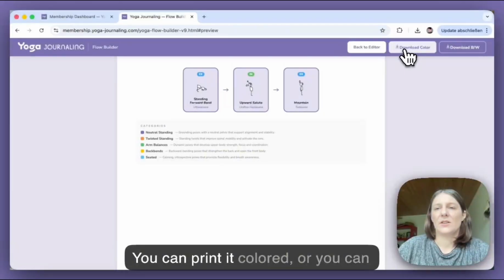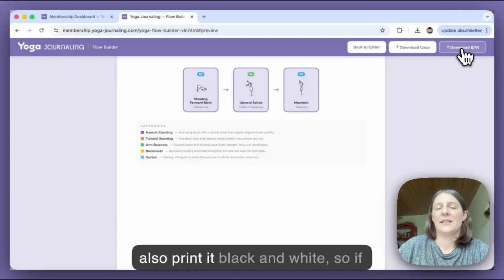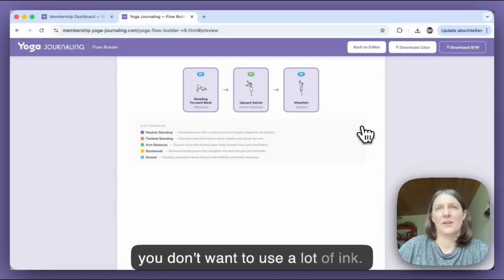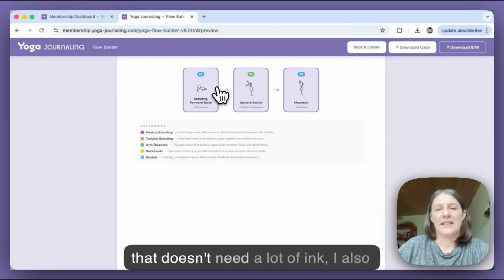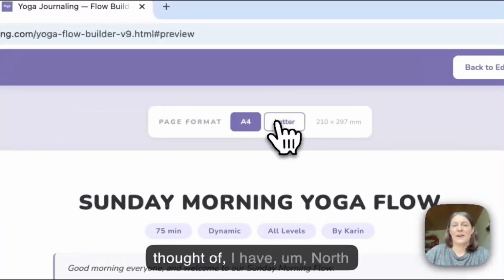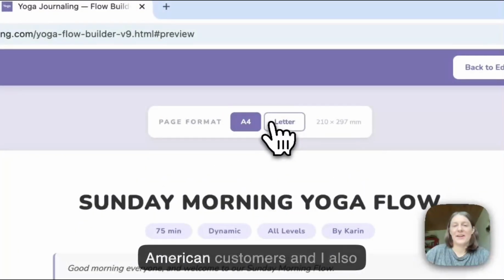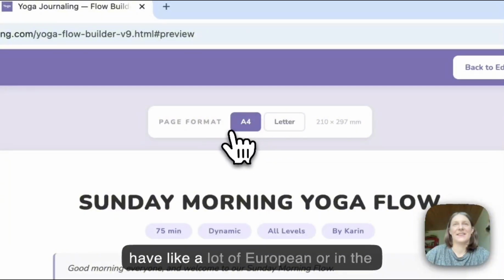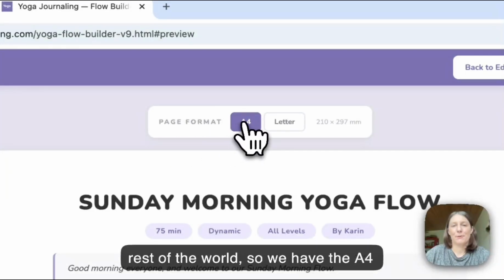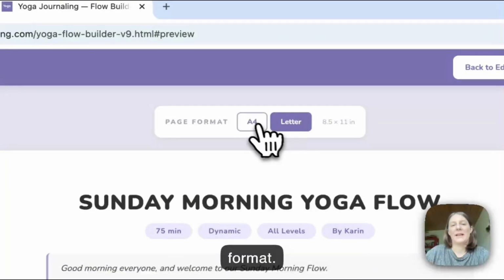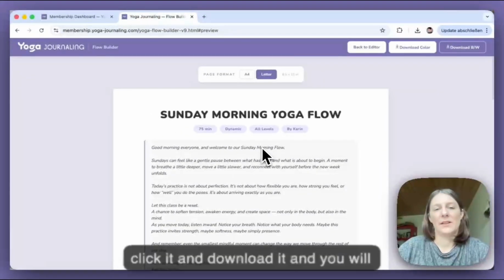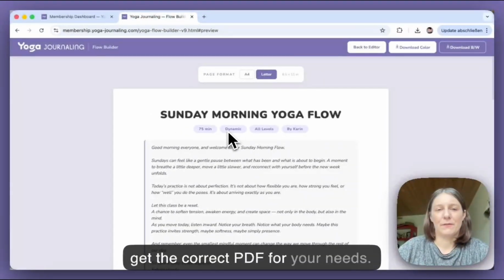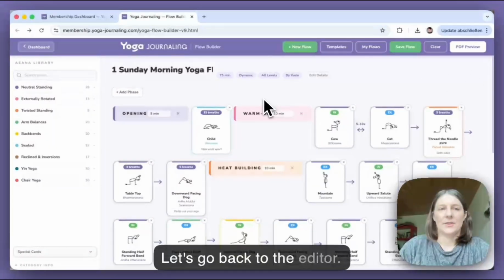You can print it colored, or you can also print it black and white. So if you don't want to use a lot of ink, there is a black and white version that doesn't need a lot of ink. I also thought of, I have North American customers, and I also have a lot of European customers in the rest of the world. So we have the A4 format and we have the letter format. So whatever you want to go for, just click it and download it, and you will get the correct PDF for your needs. Let's go back to the editor.